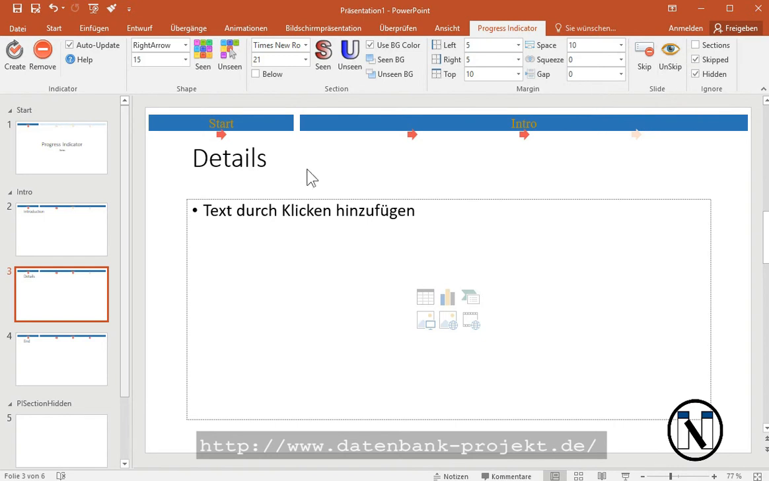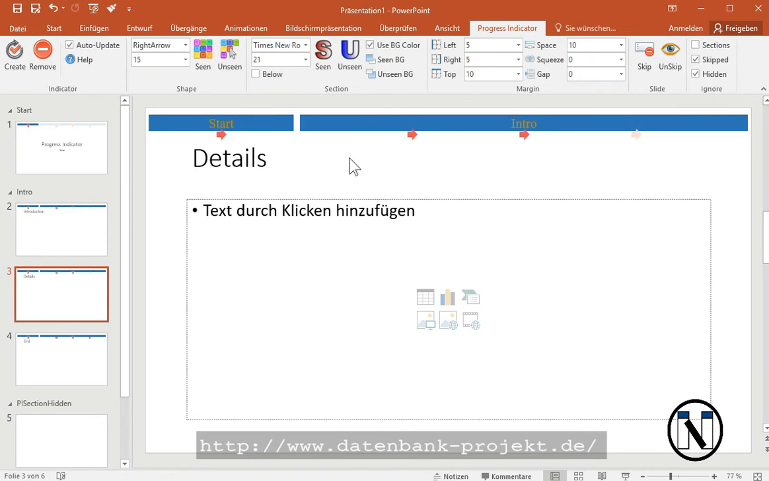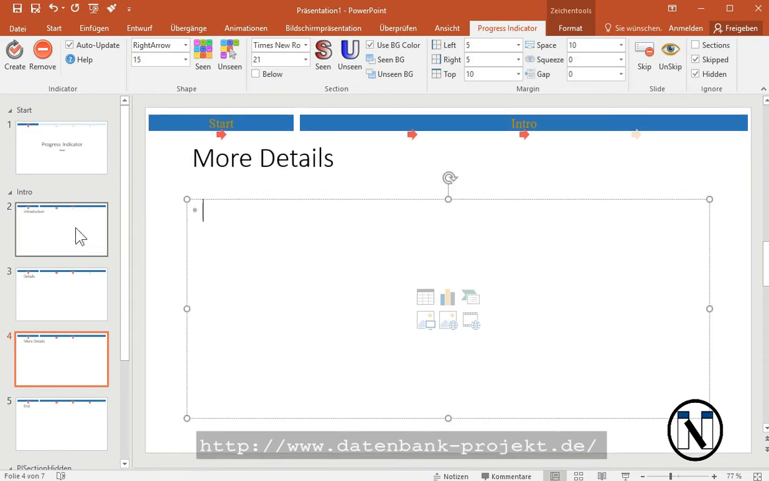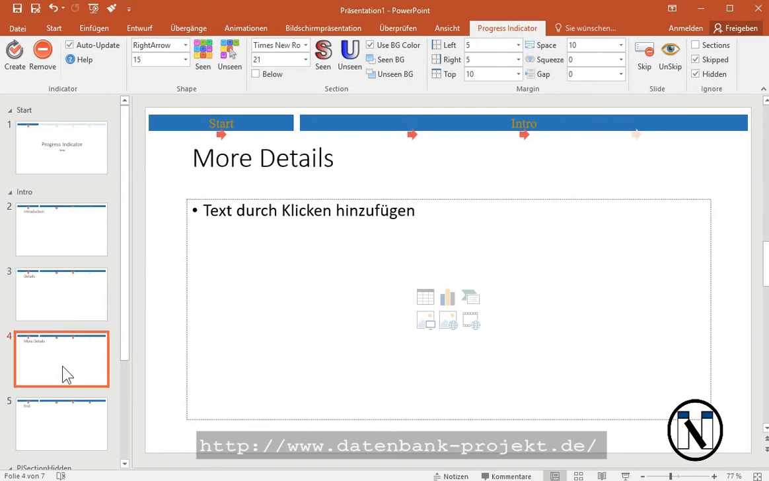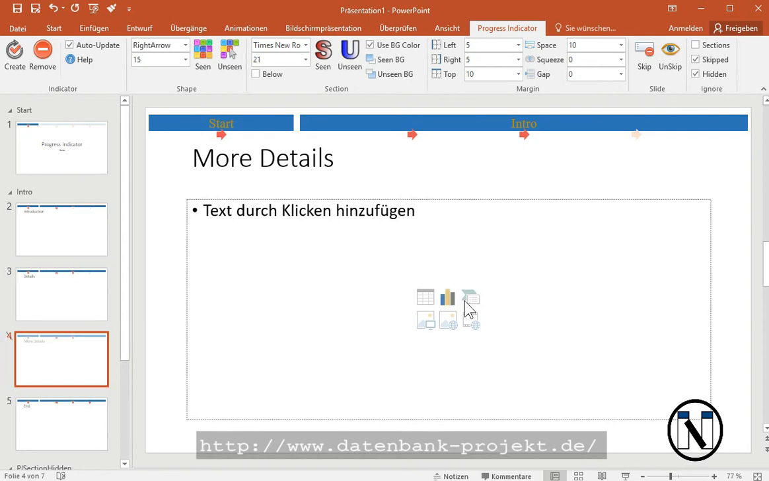The skip, unskip, and then, let's go. Let's say you have this details, and I'm going to duplicate this and name it more details. So if we have more details, and actually more details is a slide you don't want to show, so you go here and hide this slide. In presentation mode, this slide will not be shown.